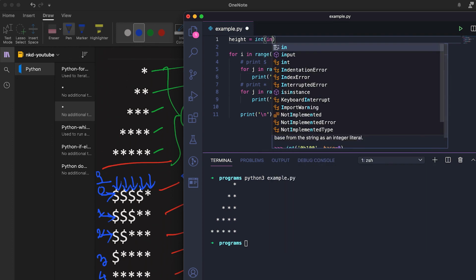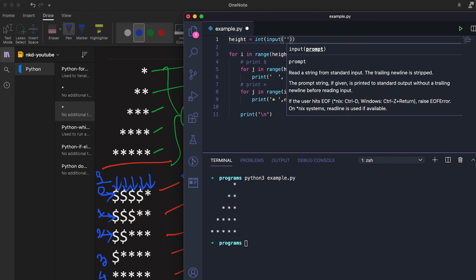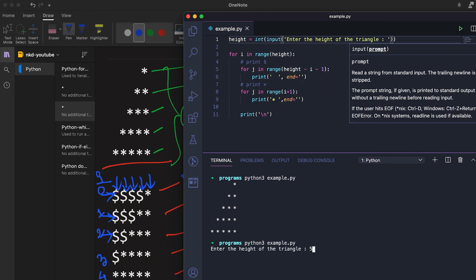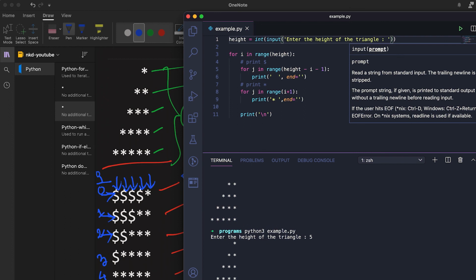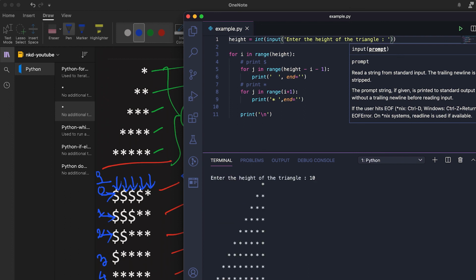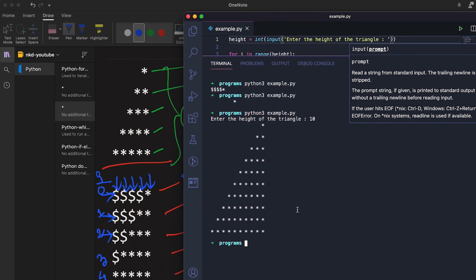You take the height as input from the user. So like if I give 5, then it prints for 5. If I give 10, then it prints for 10. This is the way that you can print this triangle.